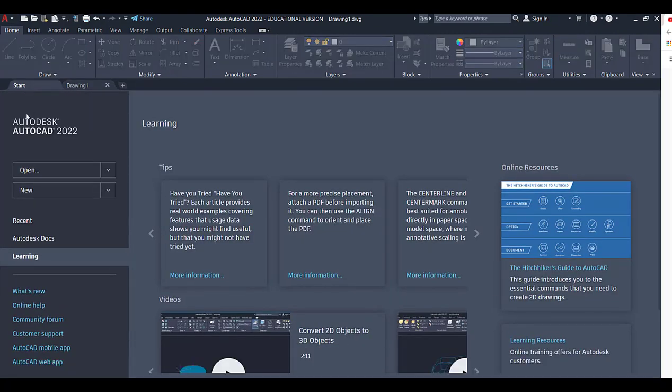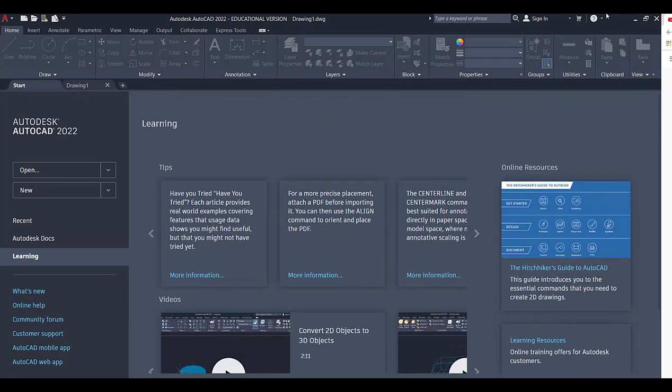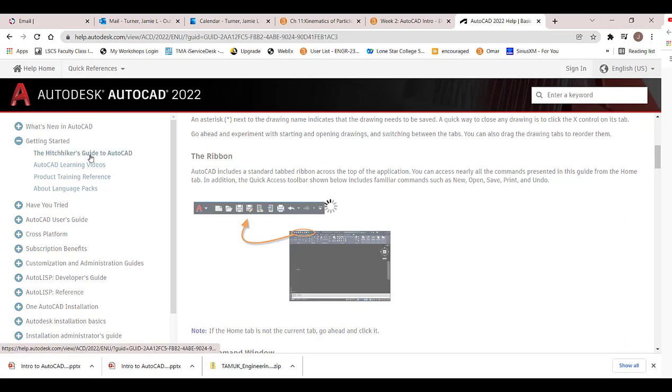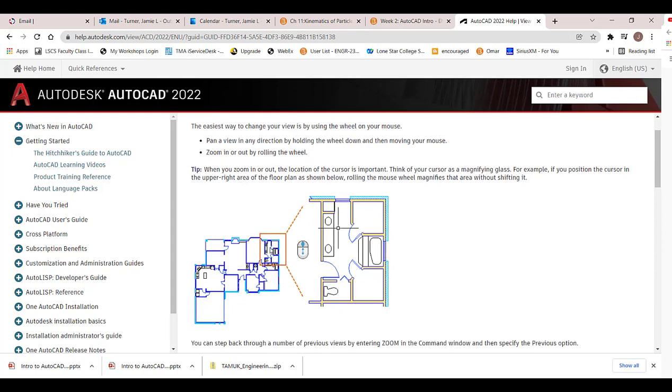Let me go back to the learning resources that are here. So the Hitchhiker's Guide and additional resources. When you get to the Hitchhiker's Guide, if you click right here, Getting Started, Hitchhiker's Guide, start with the basics. It will then go over how to view things. It'll be important that you have a mouse with a scroll button rather than a laptop that just has the mouse pad. A scroll button will be so you can zoom in and out.